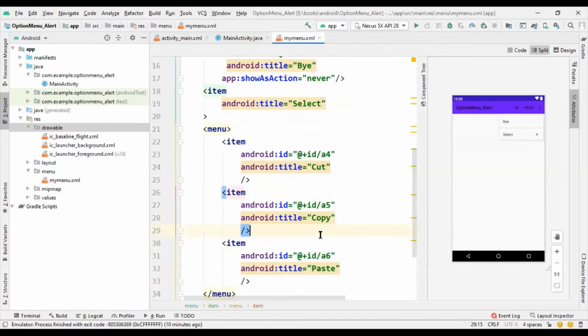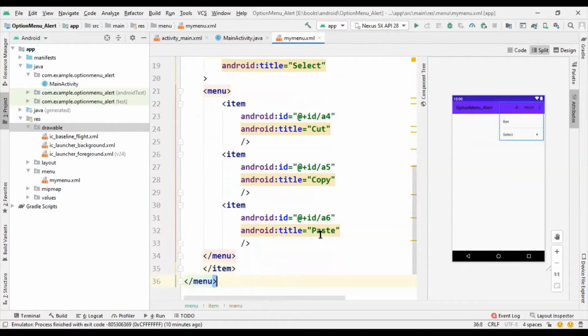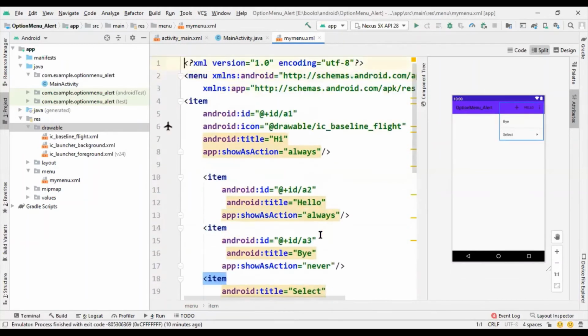Okay. So this is the way to create a menu, and that menu we create in a menu XML file. But when we execute this program, obviously the activity_main.xml file shows. So now here we have to connect this my_menu.xml file in the activity_main.xml. For that purpose, we have to write some code.